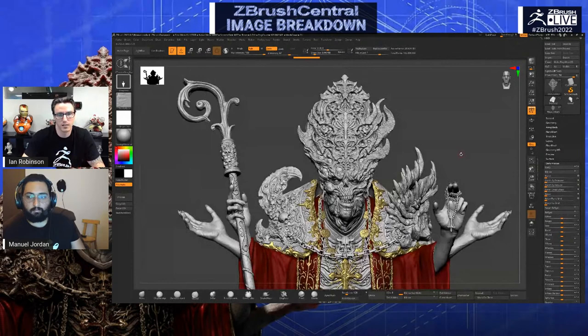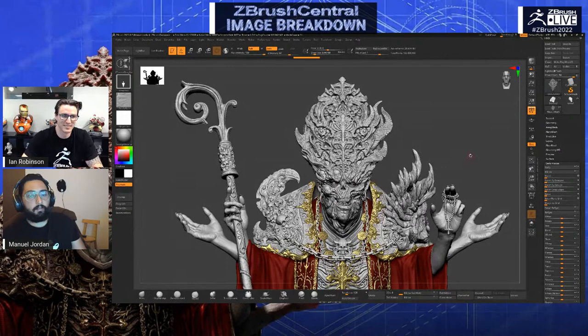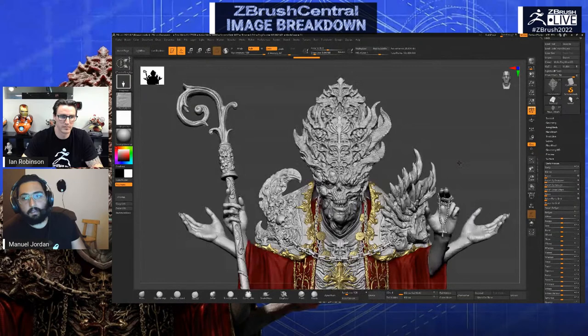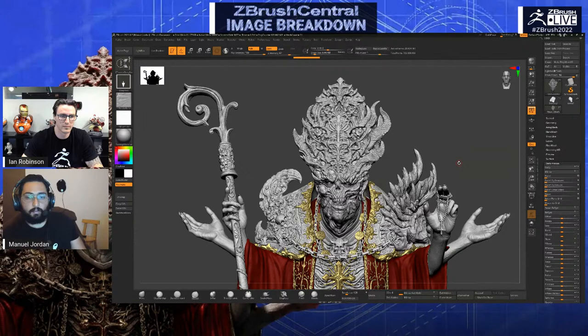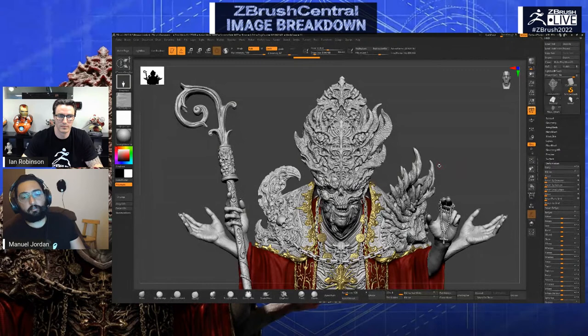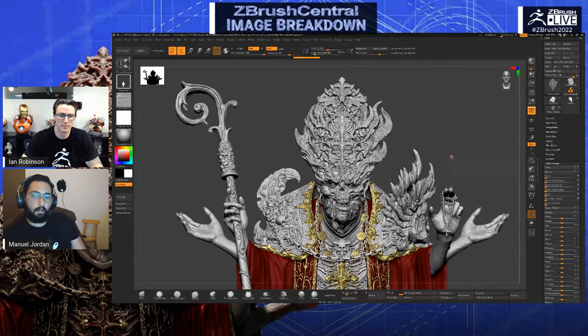Okay. I always start with a sphere. From work and production I use a C2 mesh, but in the case that I make something from scratch, I always like to use a sphere because I have more freedom to explore the silhouette and the form in the very beginning.